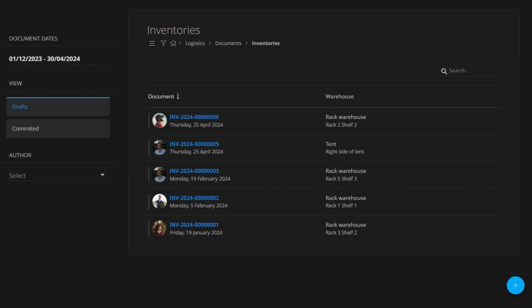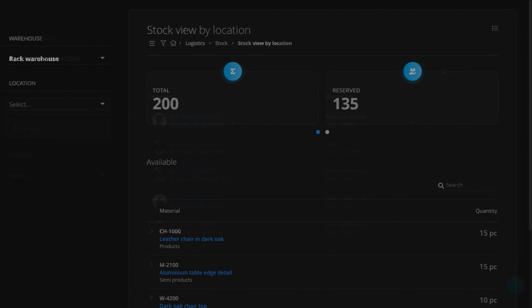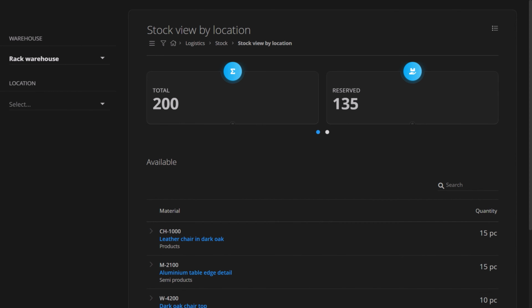Now let's say you want to create an inventory document. Firstly, decide on which location you will be conducting the inventory check. For a better explanation, I will open the Stock View by Location page. Let's say Rack Warehouse, Rack 4. As we can see, there are currently 145 items listed.